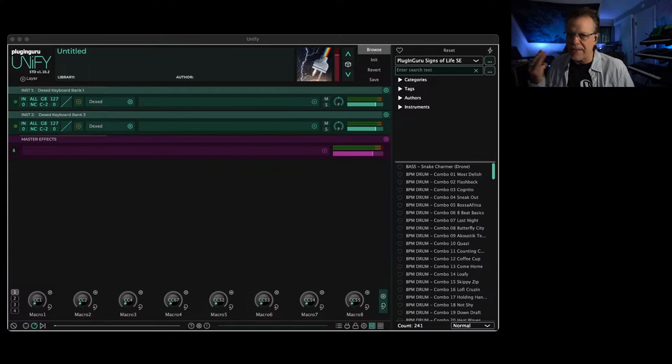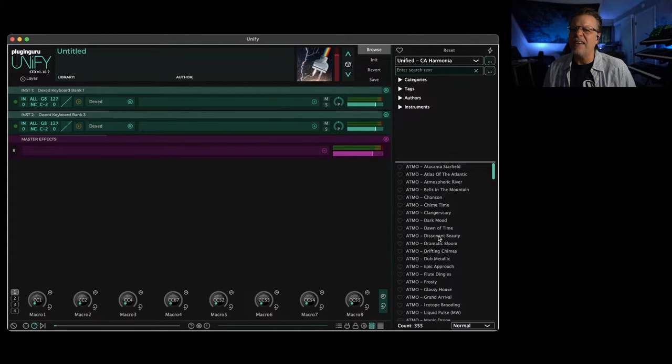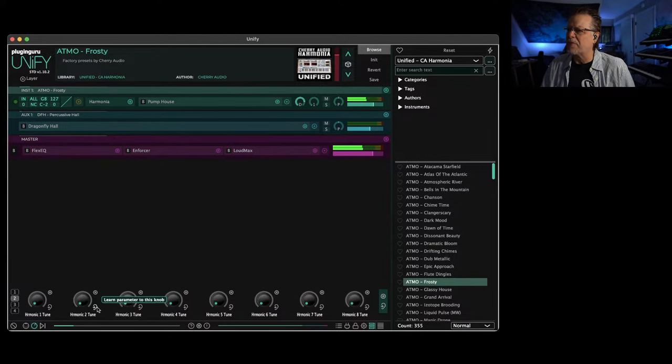Also, I have unified three libraries this week, so we have those to show you as well down here. We have the Cherry Audio Harmonia is now unified. So all the factory patches, all 355, are available. So you can call them up and you've got access to 8 macros for controlling the shape of it, but don't forget the second page, I set up the harmonics.